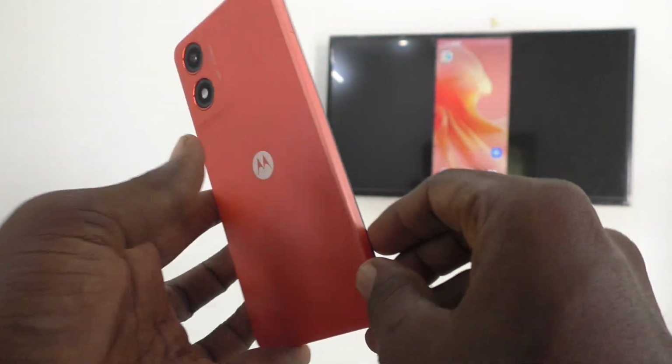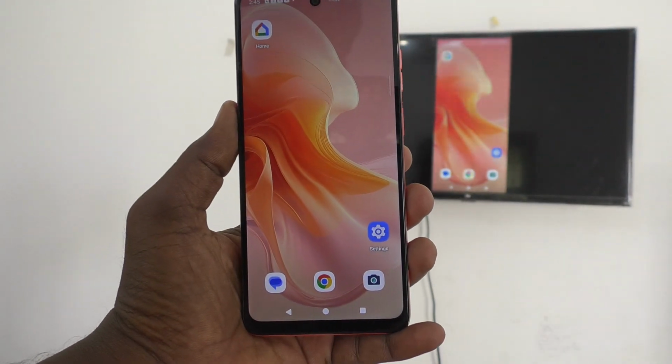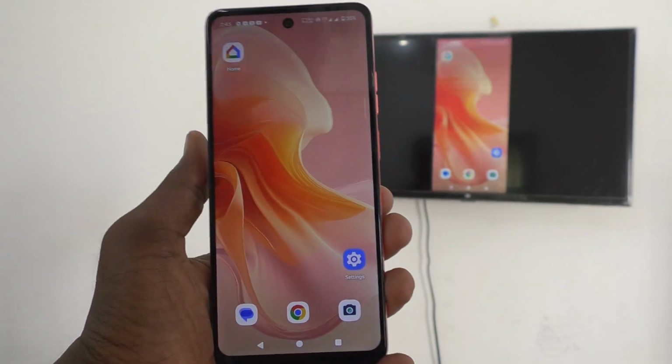Here is Moto G04 smartphone. In this video, you will learn how to stop screen mirroring in your phone Moto G04.